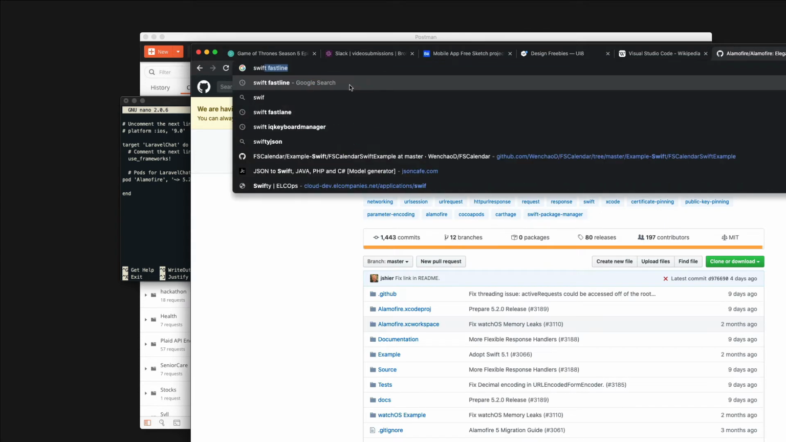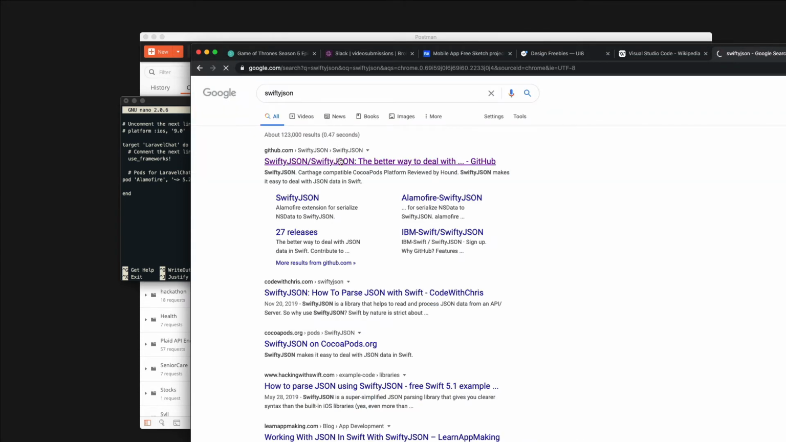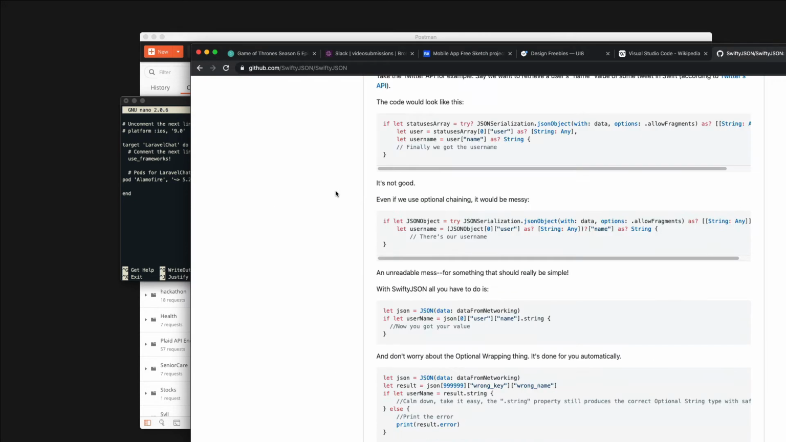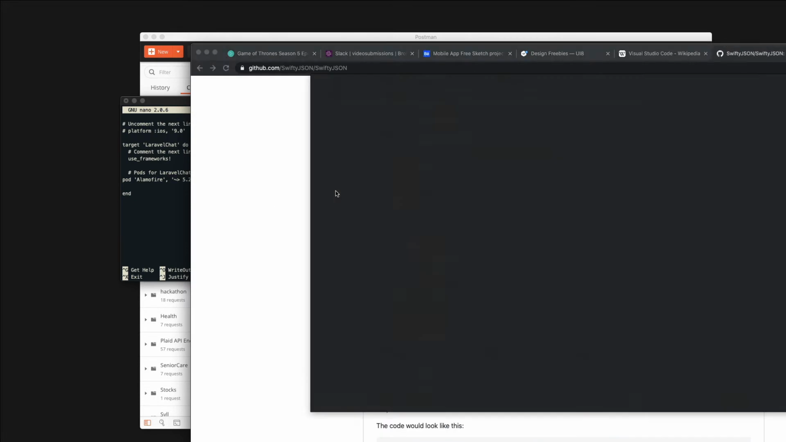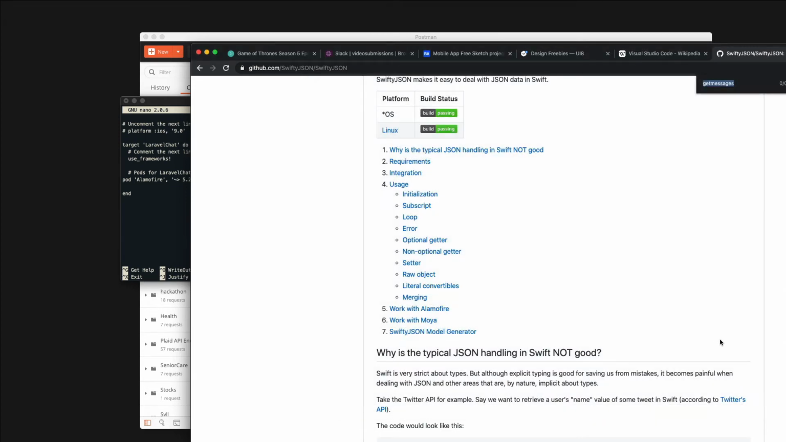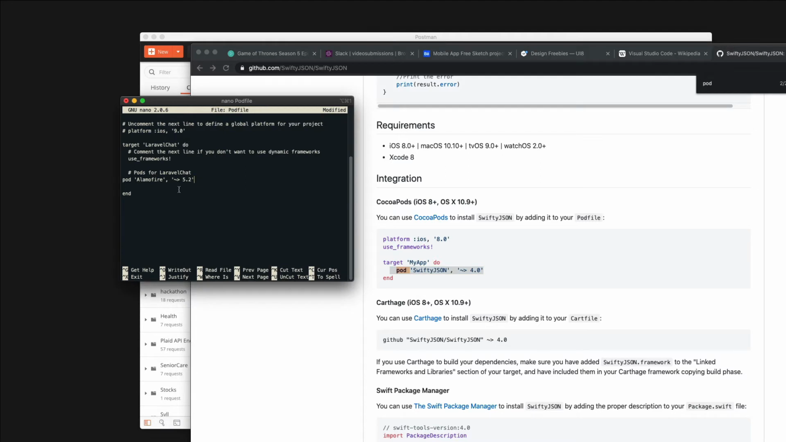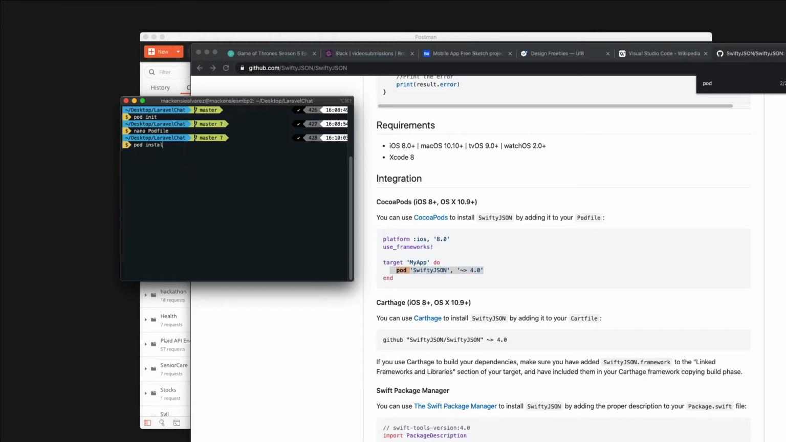So let's go ahead and search for SwiftyJSON. And let's search for, wrong button. I don't want to print the page. There we go. So for iOS 8 and up, copy that, paste it in there. And then we're just going to save this file. So Control X and then Y. Then we do pod install.